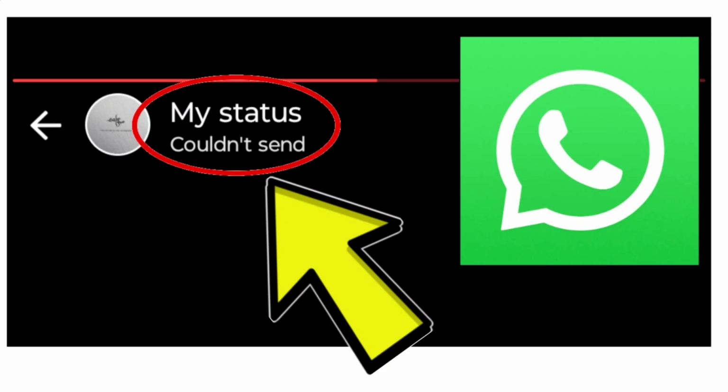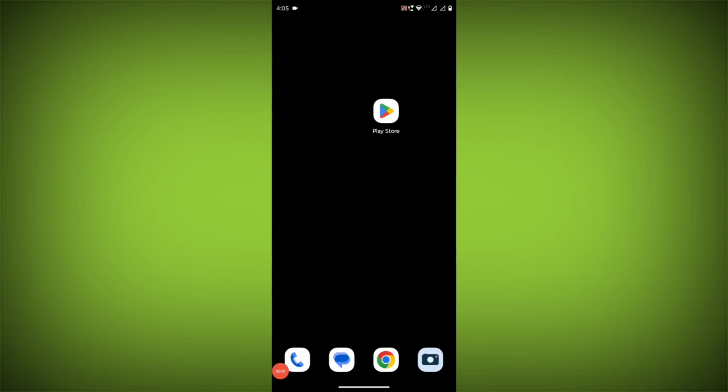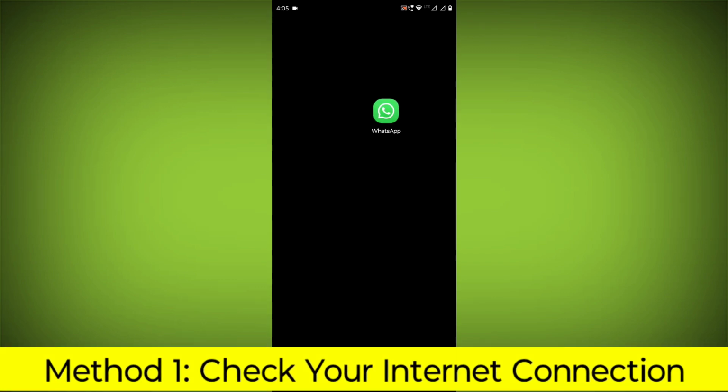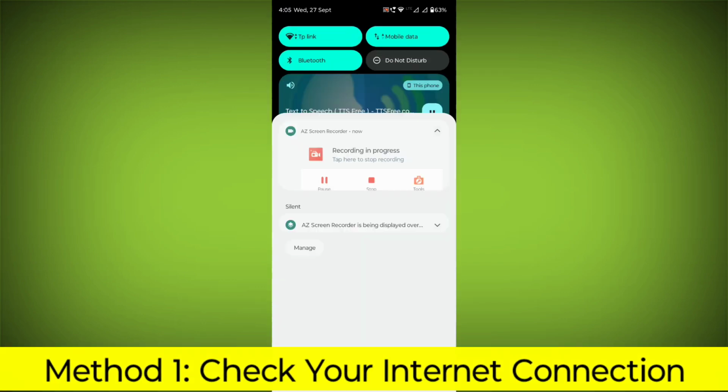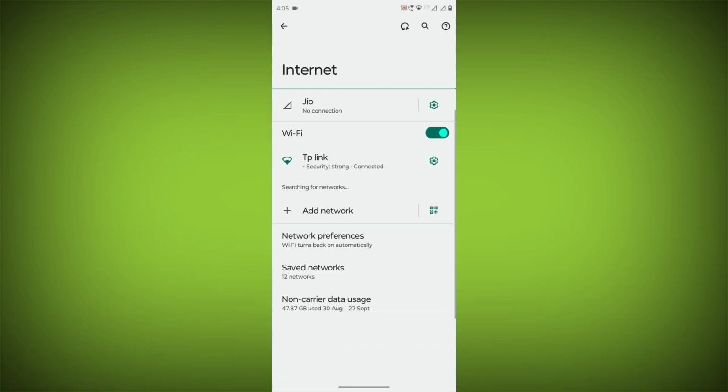How to fix WhatsApp app. My status couldn't send error problem. Step-by-step detailed solution. Method 1. Check your internet connection. Make sure that you have a strong and stable internet connection.